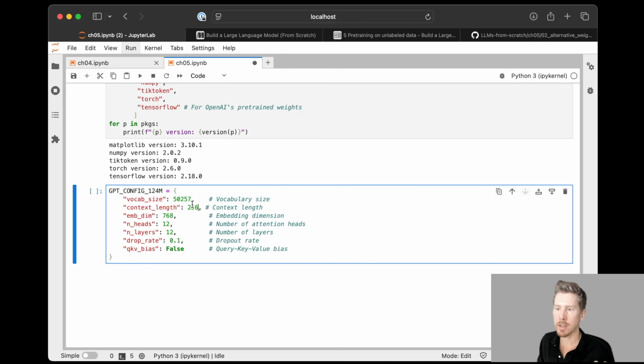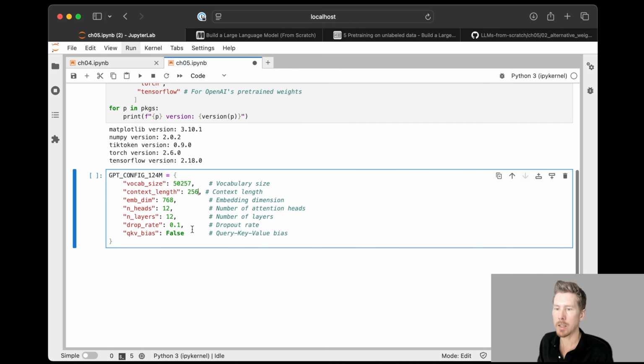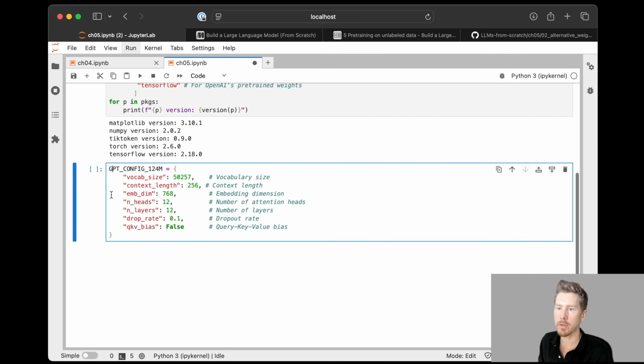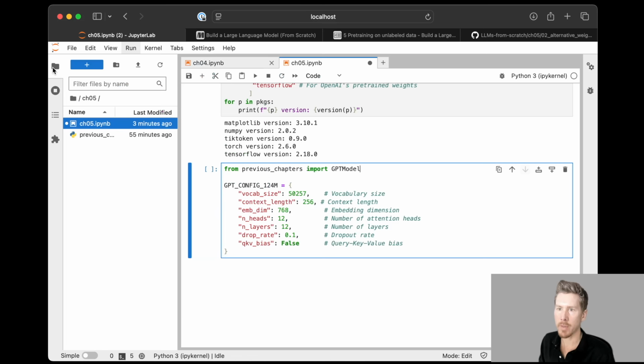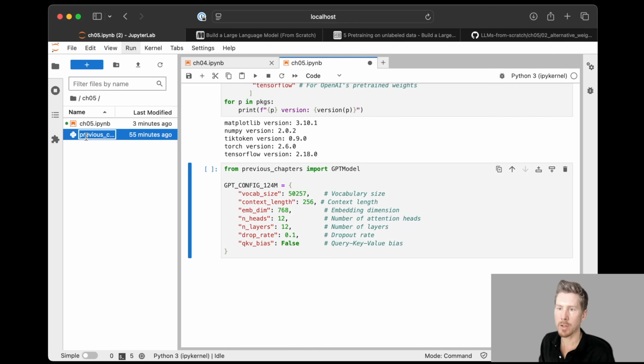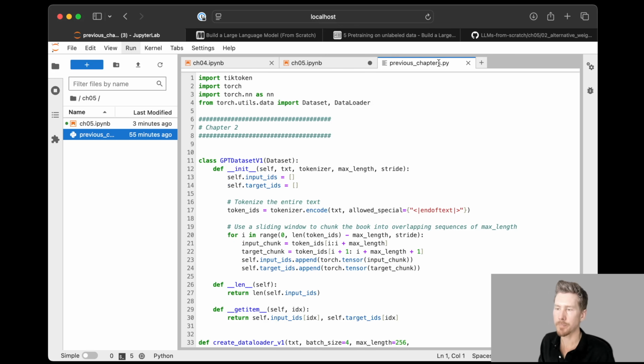And that's basically the small modification I'm making here. And then we are going to implement our GPT model. So for that, we do from previous chapters import GPT model. And I should say, in order for that to work, you need to have a file here called previous chapters. And so here it's just a file I created.